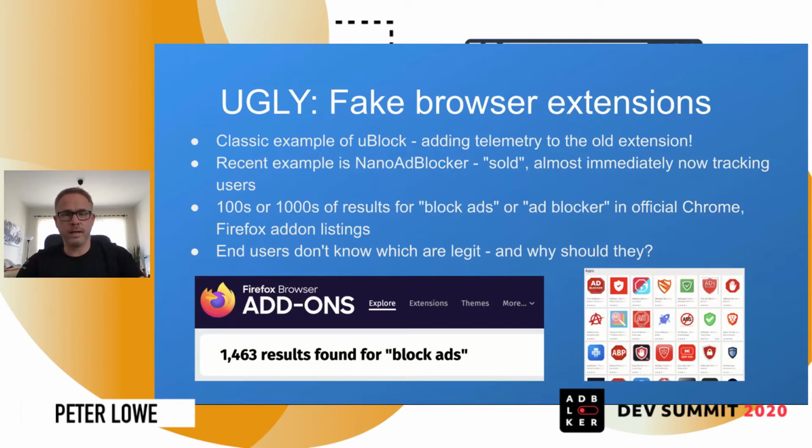It split long years ago, but the original one has now been sold and has added telemetry to the existing extension. And unfortunately, there's this existing user base which is going to be taken advantage of because they don't know the difference between uBlock and uBlock Origin.